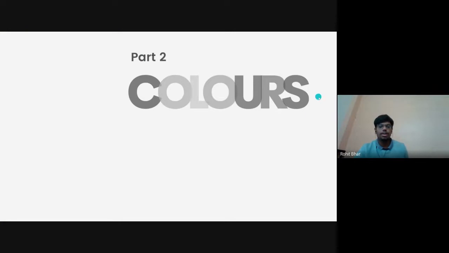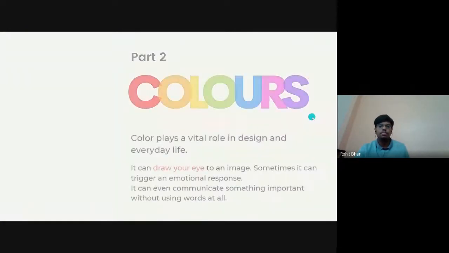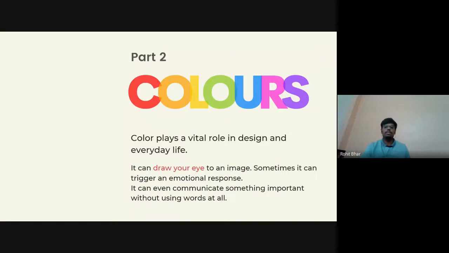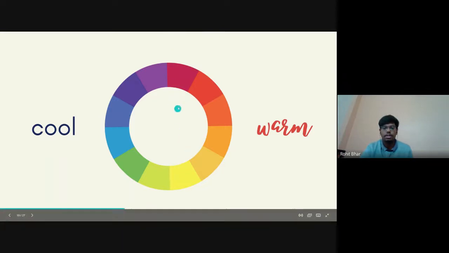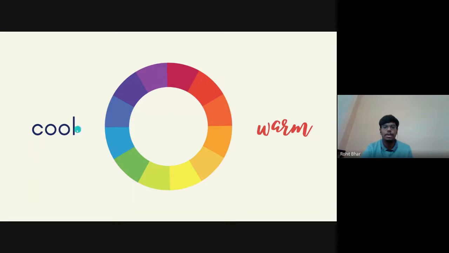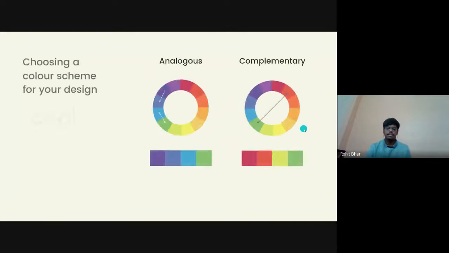So let's move on to the color palette, right? So color plays a really vital role in designing in everyday life. Some of you may be familiar. In fact, all of you may be familiar. This is the color wheel, right? Now it is divided into two parts: the warm section of the colors, which is mostly shades of red and yellow, and the cool part, which is blue and green. Now, while choosing a color scheme for your design, we can always take help of the color palette.